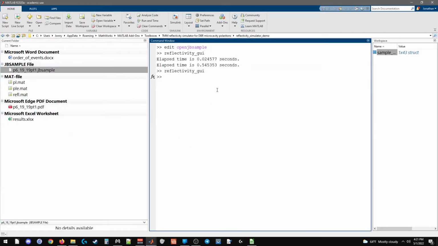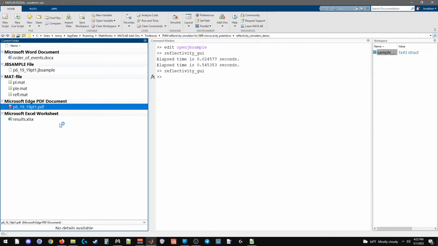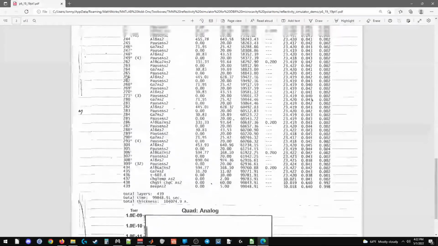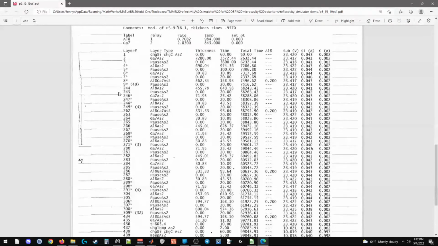Okay, so a .jb sample file is the basic way that my software encodes a sample that you've designed. So we're going to first talk about how to design them. And there's two ways you could really go about this. One is if somebody already grew a sample for you, like Dr. Pfeiffer from Princeton, who I'm going to show one of his growth sheets here. Or the second is designing a new sample from scratch.